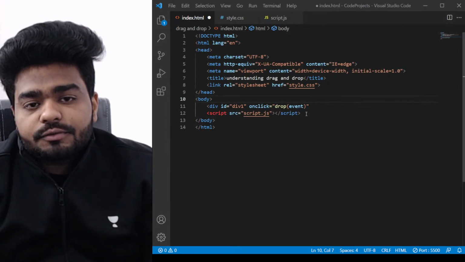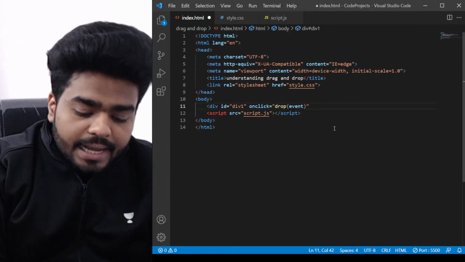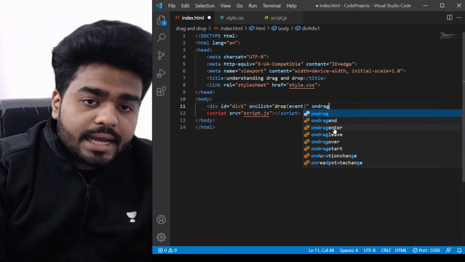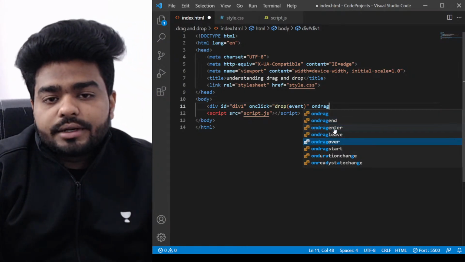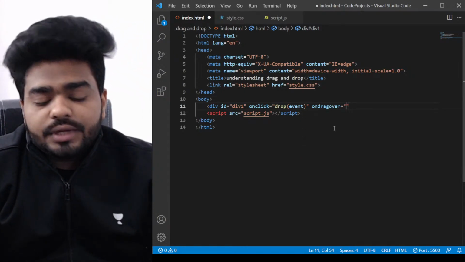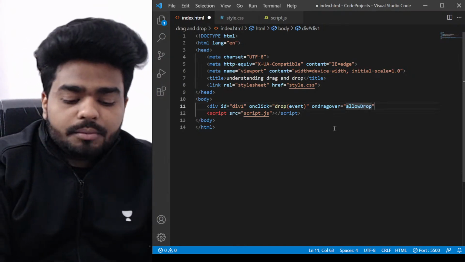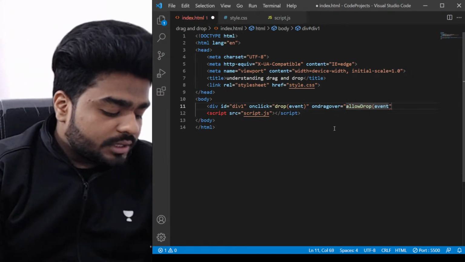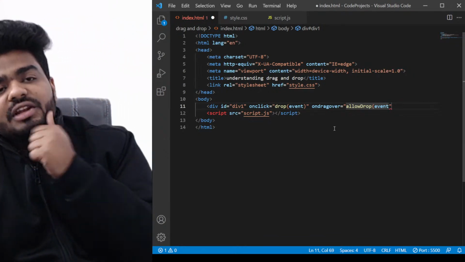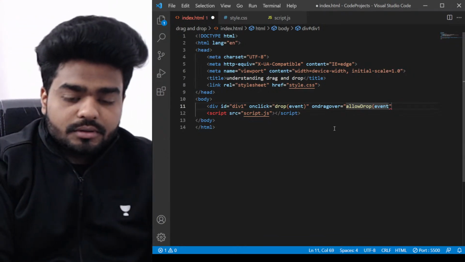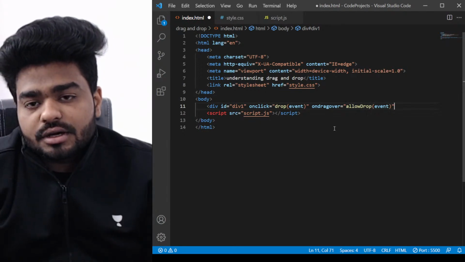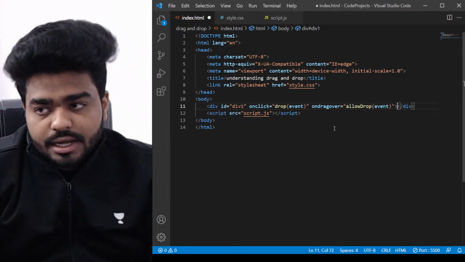So for that, what do you have to write? Here we need to write on drag. So on drag over, we need something to happen. So allow drop. Allow drop is again one thing which will be written inside JavaScript, right? It's a function which will be written inside JavaScript. Right now, I'm just closing in this manner.